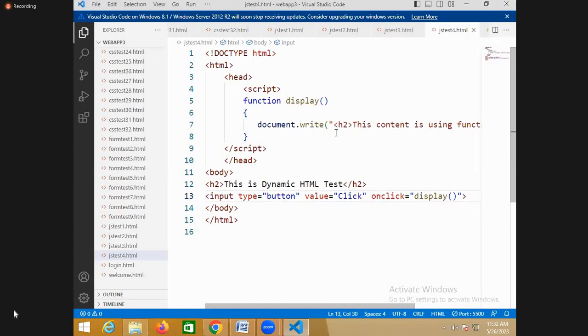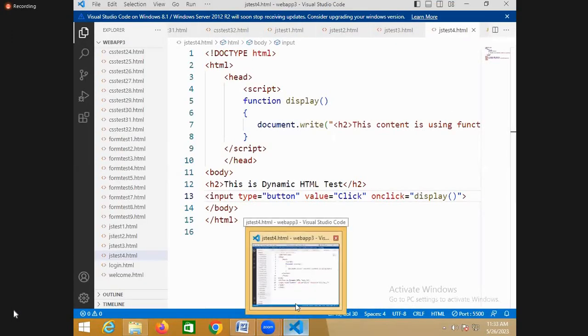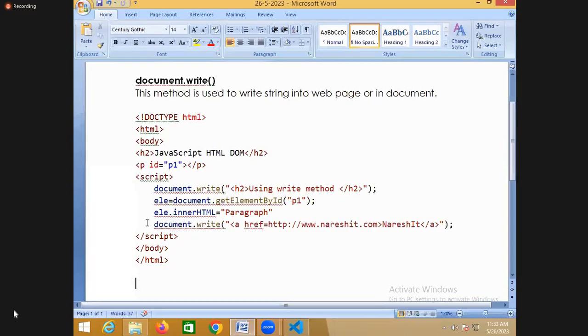Document.write writes in which one? New page. See here, when you see the previous one, this is the page, right? But is it writing in the same document? No. If I click on this, is it writing in the same or new? New. If you are doing it dynamically. But in the previous example, is it dynamic or static? Static.